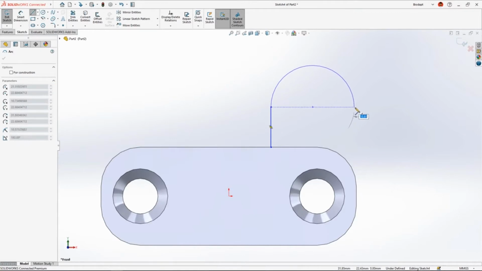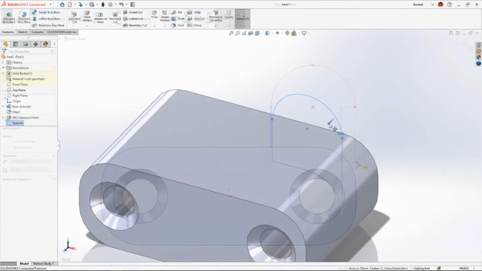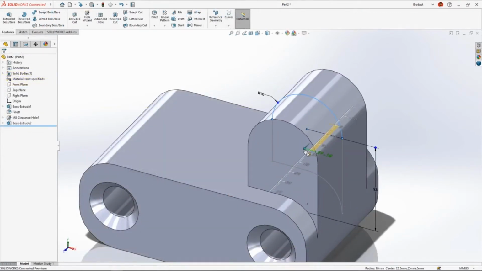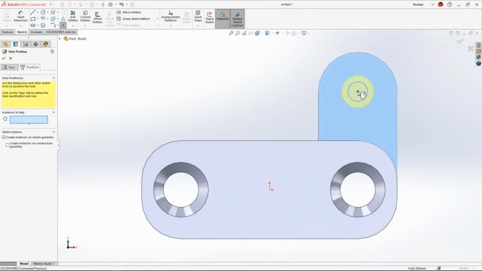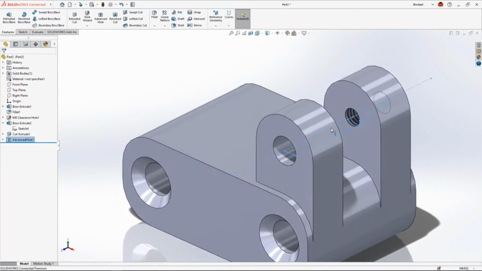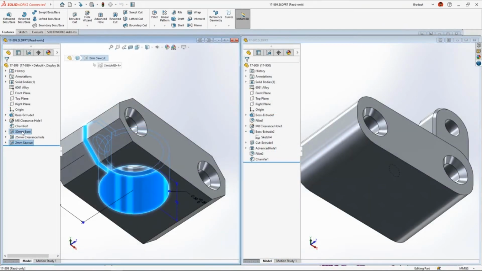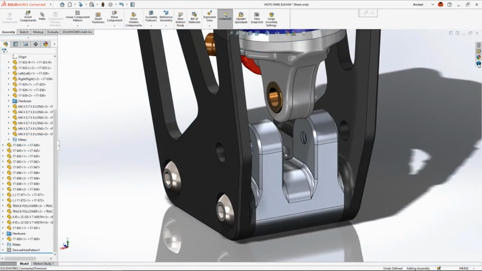SOLIDWORKS makes this simple and straightforward. Even the most complex ideas are easy to realize with access to instant feedback and standard tools like the Hole Wizard, an extensive library of hole types built right in. SOLIDWORKS enables you to not only modify design dimensions, but also reuse geometry with a simple drag and drop, a great time saver.